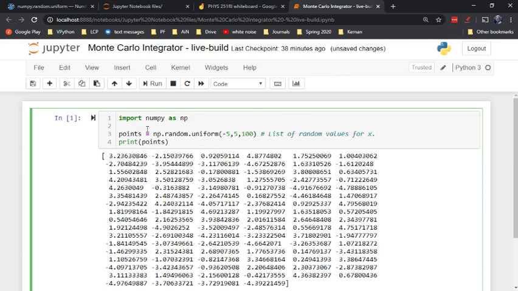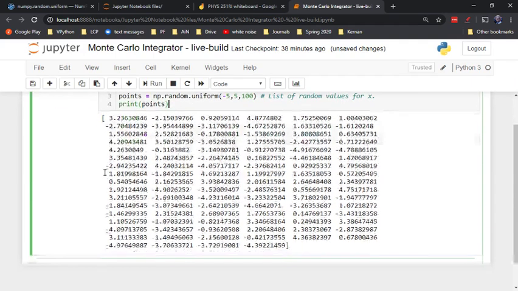Let's see. So this is going to be a list of random points. Basically, the points are going to fall between the left value and the right value, and it's going to generate this many points. And just to test this, because you always want to make sure this thing is doing what you expect it to, you get this list of 100 random points.